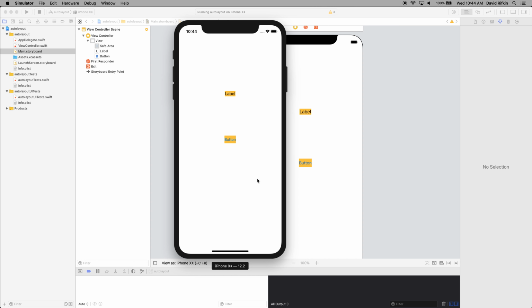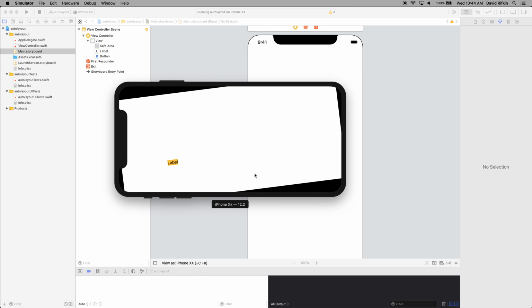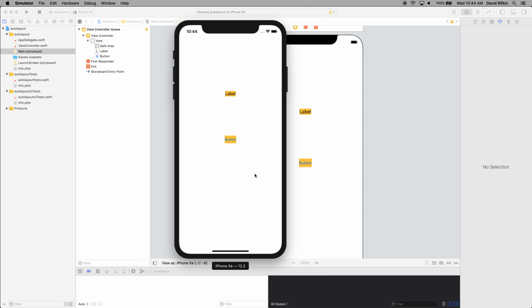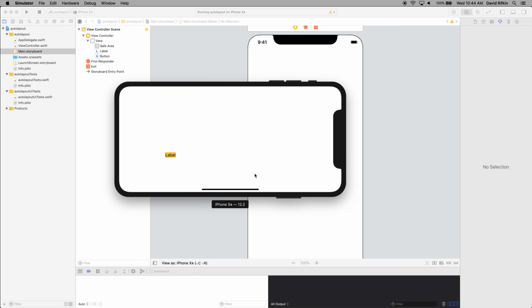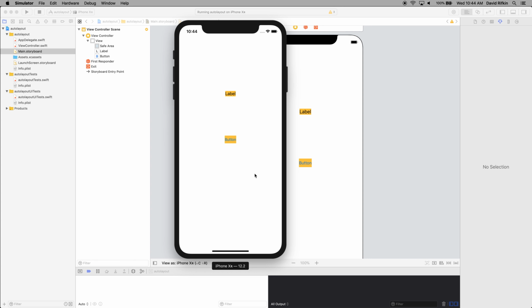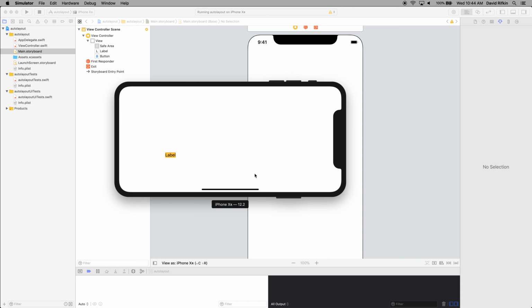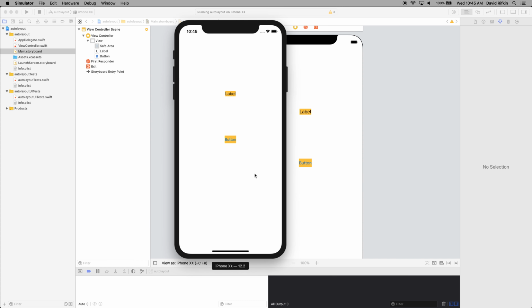Does anyone remember how to rotate the phone in Simulator? Command arrows. What do we notice is happening? We lose our button. The label is in a different spot every time. This kind of sucks, right?